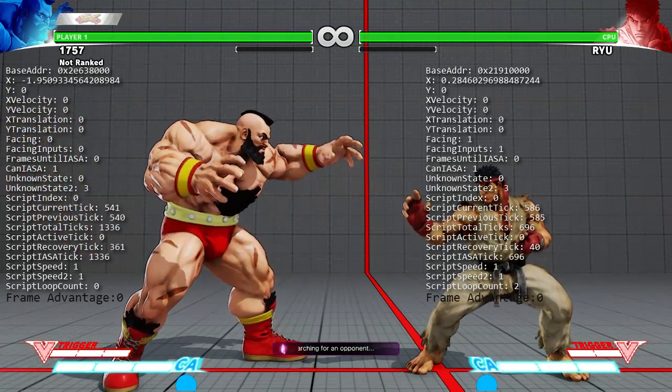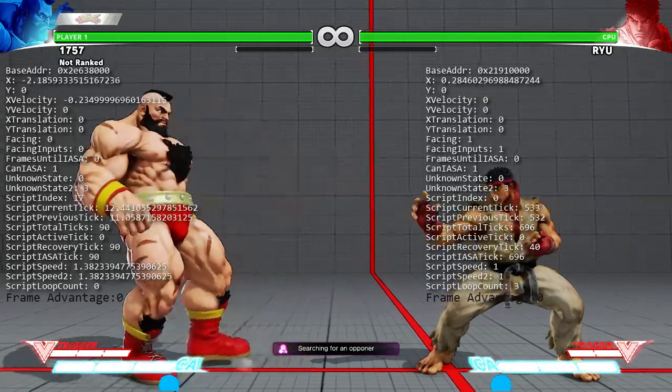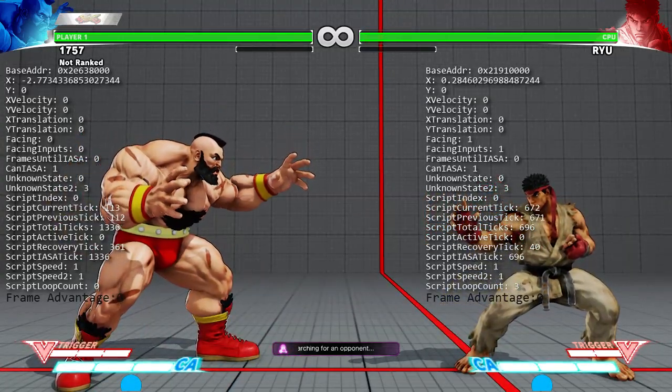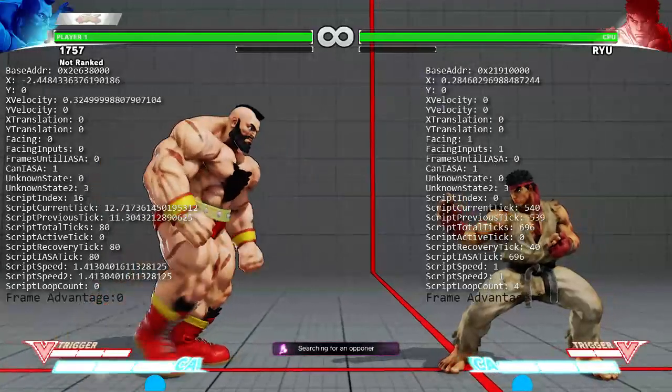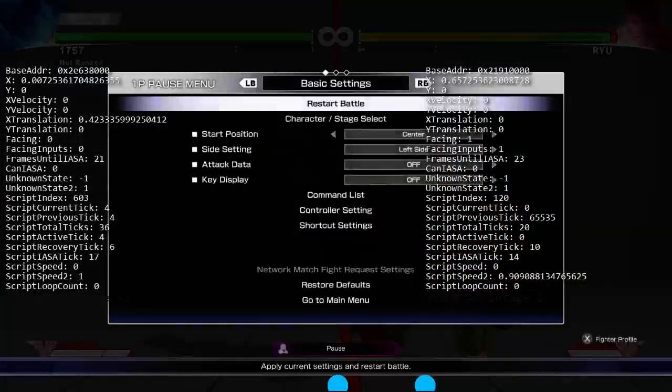So we have the total amount of ticks in that script, and one kind of neat thing that you can see is when a move is active, this actually updates in real time. So you see the first active frame, the recovery frame, the as soon as interruptible frame, and like the speed multiplier in the script. Like if you look during hit stop, it goes to 0. So that'll be useful information that can be fed into the bot.